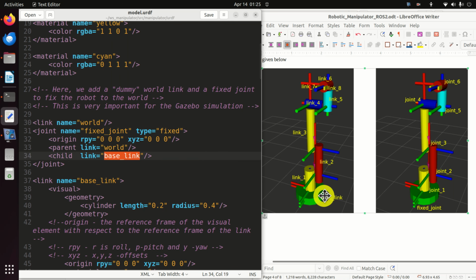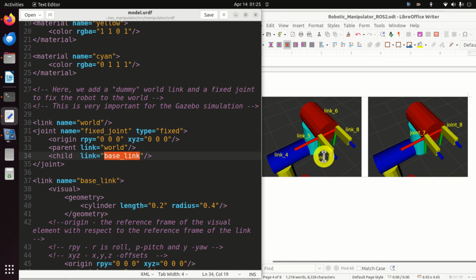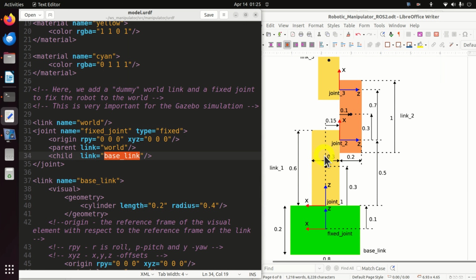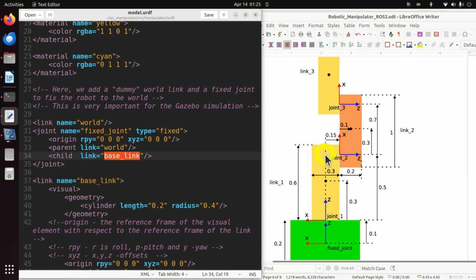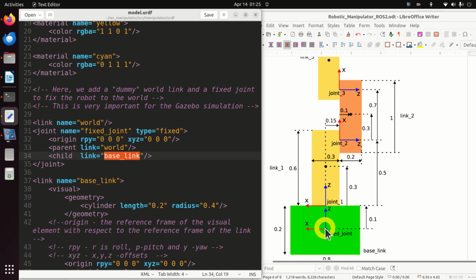Now looking at this kinematic chain, this is the base link and it's a child of our joint. This is very important. Now I will scroll one slide down to show you what's happening. Where is our fixed joint? Well, its coordinate system is actually located over here. Its child link is actually base link. And this is a simple dummy joint that's used to fix our robot to the world.